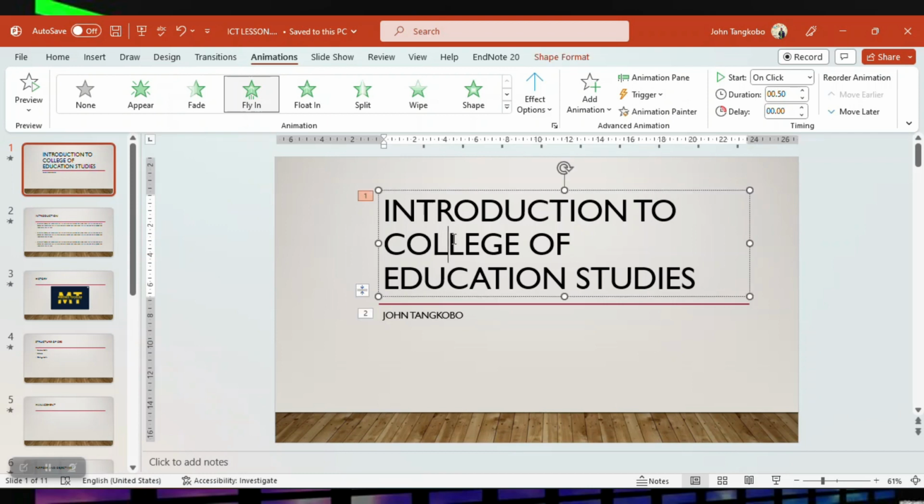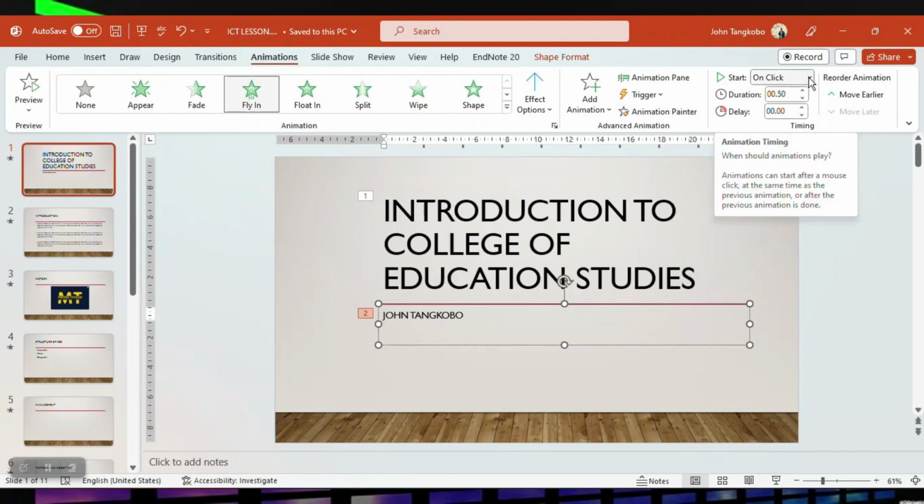So you can do that by pressing, maybe click, then this one will come, then click, then the second one will come, or using the arrow key. So that effect is over here: Start. How will it start? Is it on click, or with previous, or after previous? So for example, the second one here, which is on click, if I use with previous, it will come together with the Introduction to Culture Education. So that's why you now have 1 showing that they all come together. That is Start With Previous.